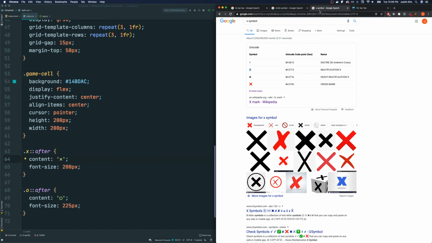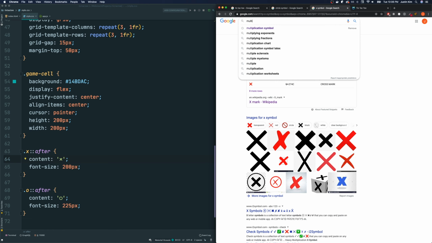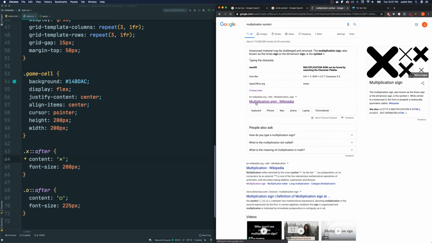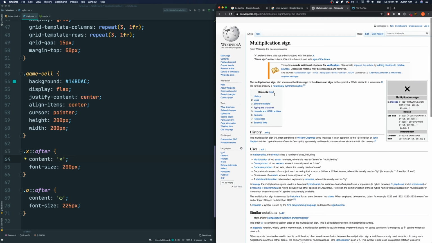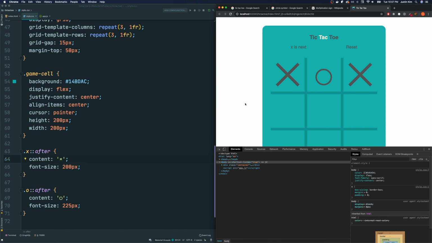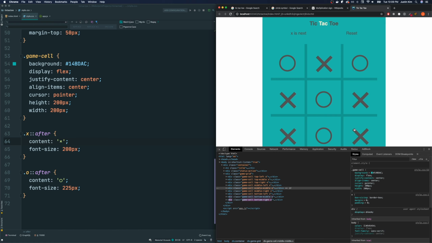Actually, I changed my mind. I'm going to use a different X. I don't think this is the original X that I used. Multiplication symbol, let me Google this. There's like 100 of these X's. So I think what I want is this one maybe. Let's try that one. Again, this will be in the description below. Yeah, so I think that looks a little bit better. So at least this is working. So I'm pretty satisfied with this.